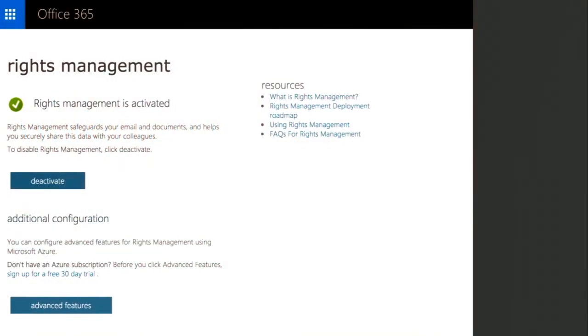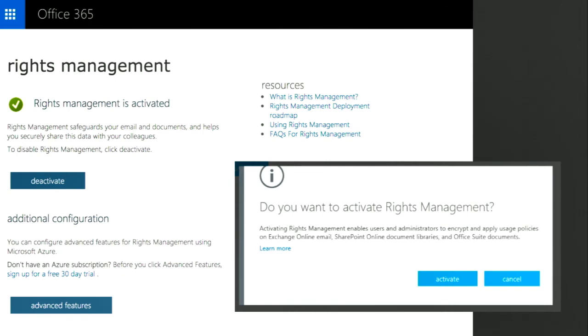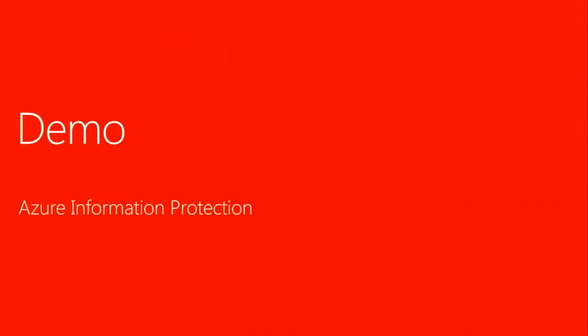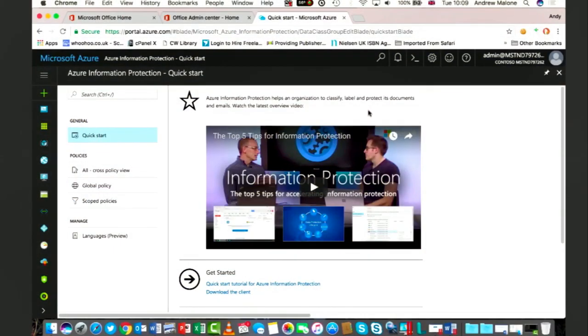Essentially, rights management in the past, you had to activate this. It's on by default now. So what does it do? The key thing here is it prevents permissions bleed, okay? And again, you want to defend against anybody potentially plagiarizing your content.